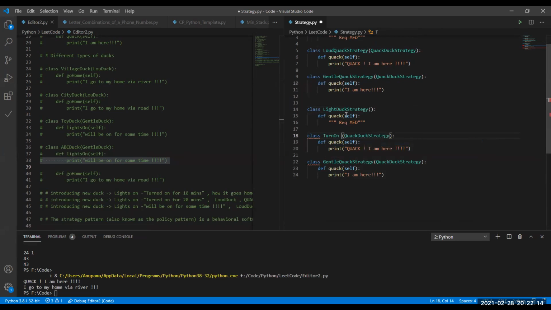Turn on for 10 minutes. Just turn on for 20 minutes. This guy will be having a light strategy, and then he will be saying lights would be on for 10 minutes. And here it is going to be turned on for 20 minutes.